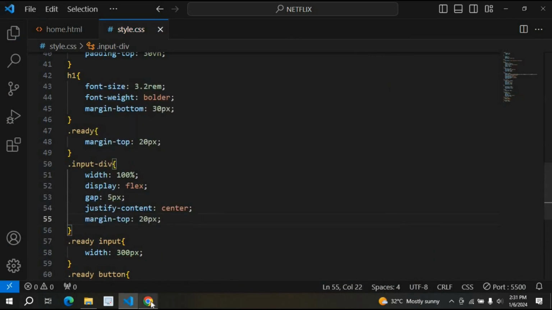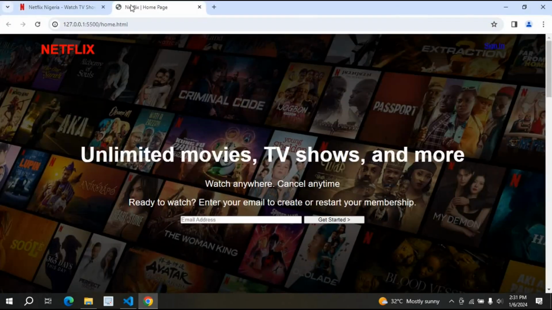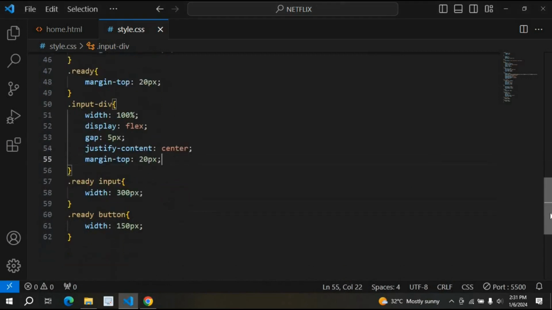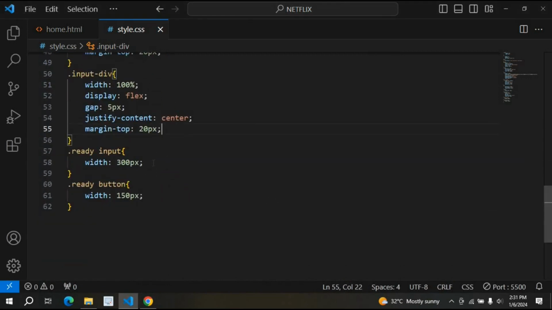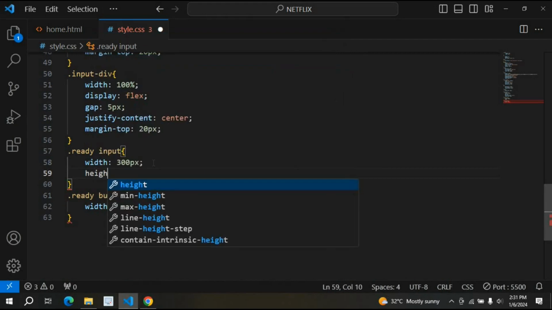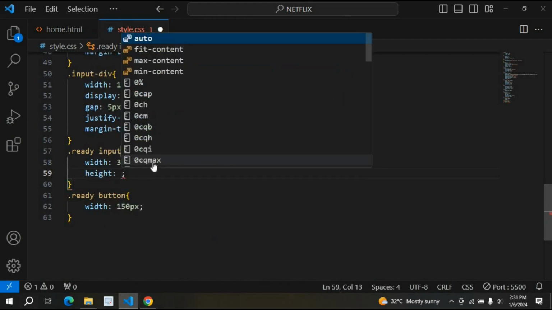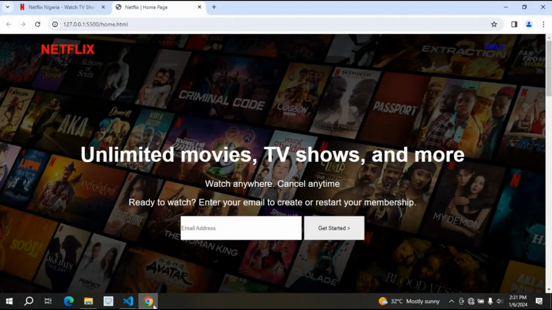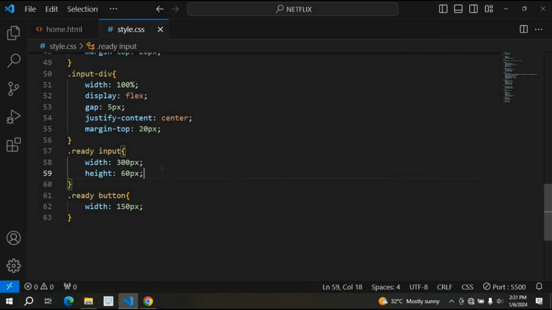So let's see how that looks, which is not bad. So for the inputs, I'll give the input and the button both the same height. I'll give this one a height of 60 pixels. Let's see how it looks first. Okay, 60 pixels is okay. So I'll just copy this and paste it here.